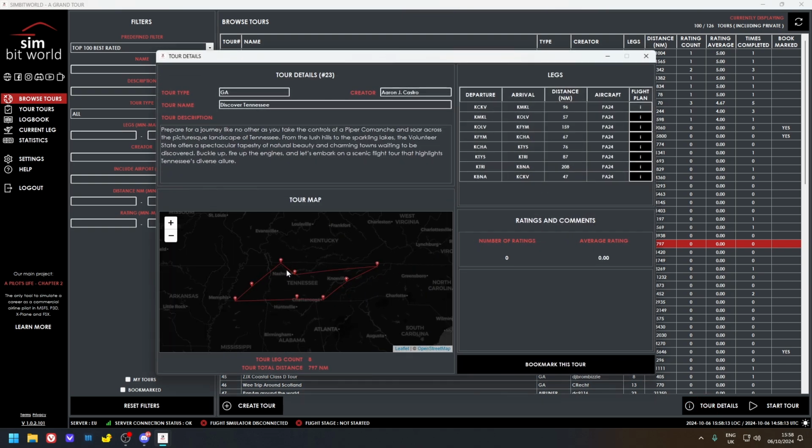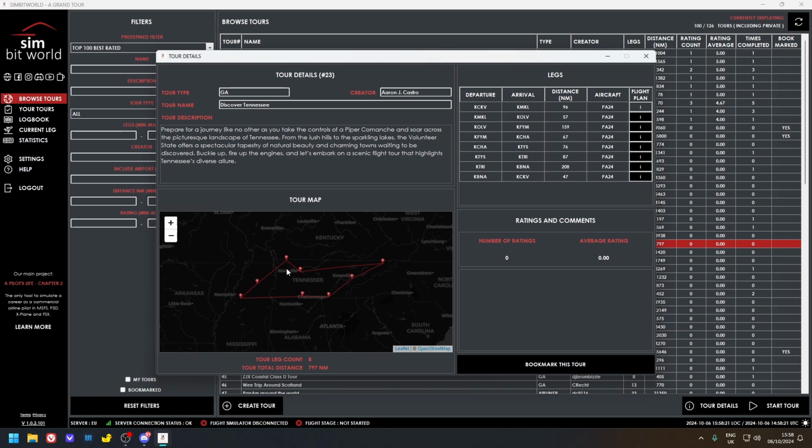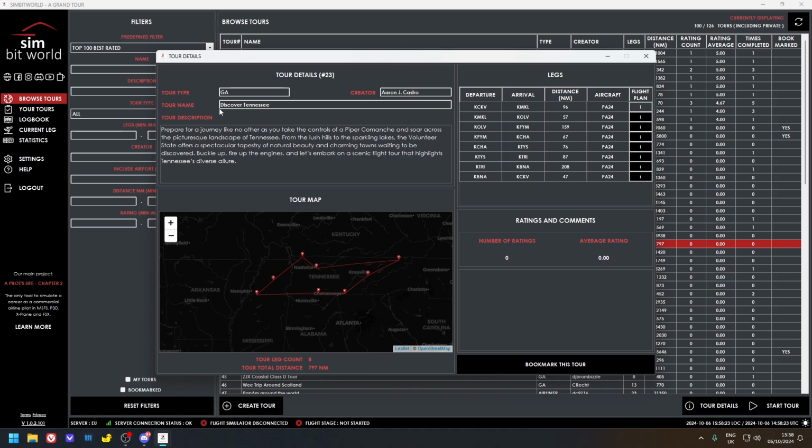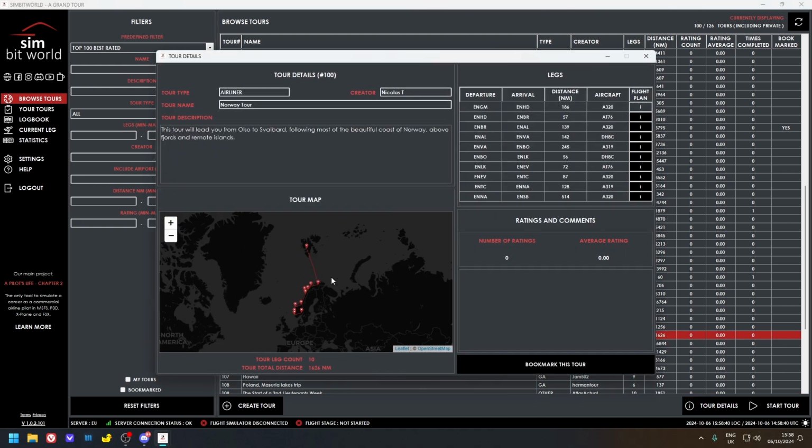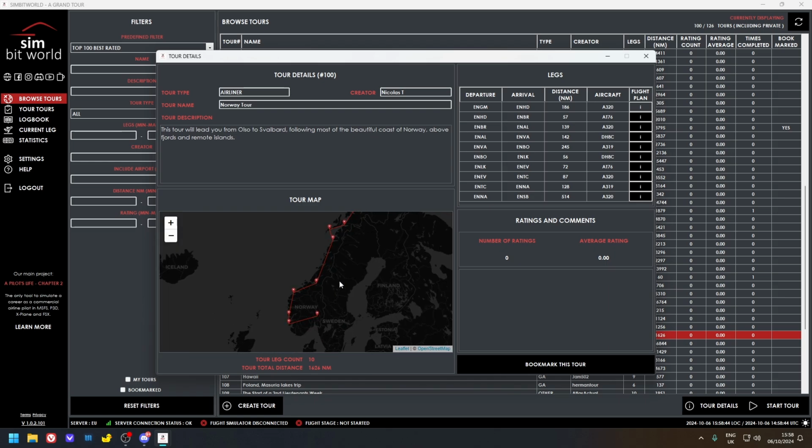I'm not from Tennessee, I'm not even from the United States, so I don't know any of these airports other than maybe Nashville. So if I wanted to explore the state of Tennessee, then this is how I do it, using a GA aircraft. Again, these are airports I wouldn't have known before, and it just means you're discovering new airports, which is really cool. There's another one here, a Norway tour. This is pretty cool. Norway is a beautiful region to fly to and from, so that could be a pretty cool tour to do.